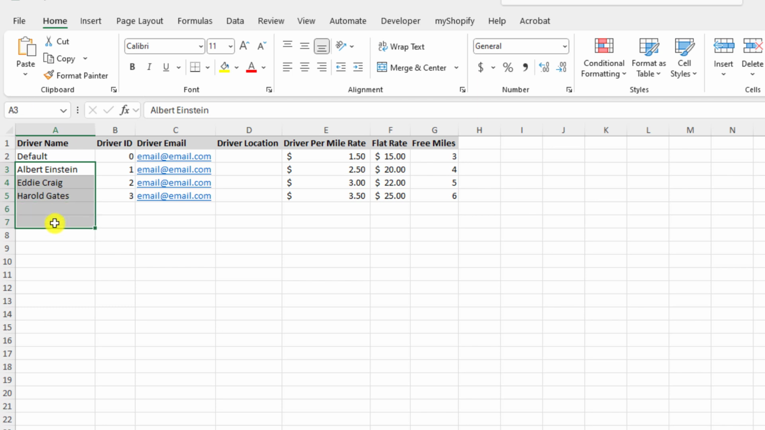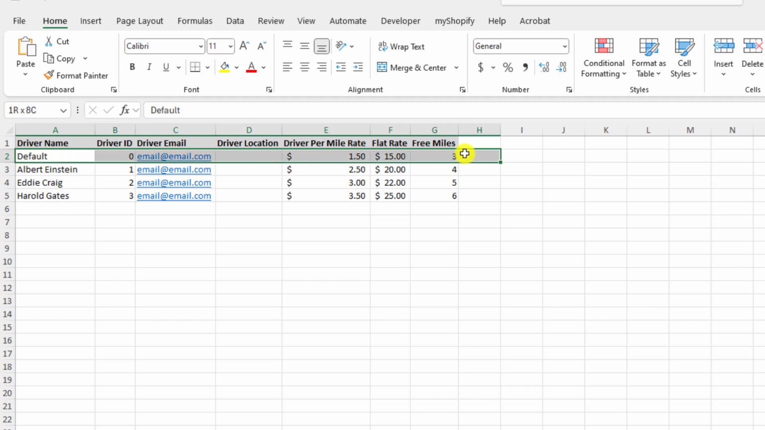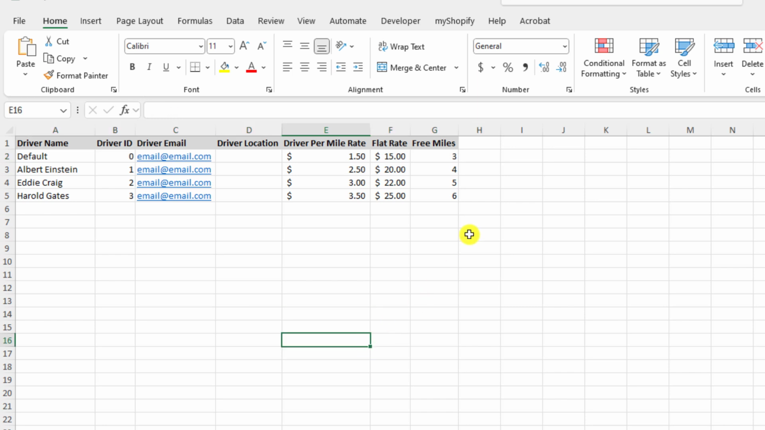schedules for certain drivers. And the way we do that is by adding their names into the driver sheet, into the driver table. You don't have to enter all of your drivers. If the driver's name does not exist in here, then the tool automatically be set to the default rate and schedule. So there are three variables in here.